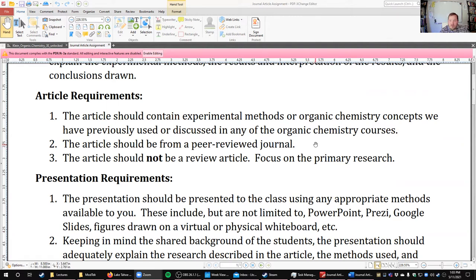Now that you guys have enough background in organic chemistry, I don't want you to just pick something that's only barely related to OChem. So biochemistry stuff is still fair game as long as they're talking about organic chemistry topics. So synthesis of pharmaceuticals or mechanisms, even enzymes, as long as they're talking about topics we've covered in this series.